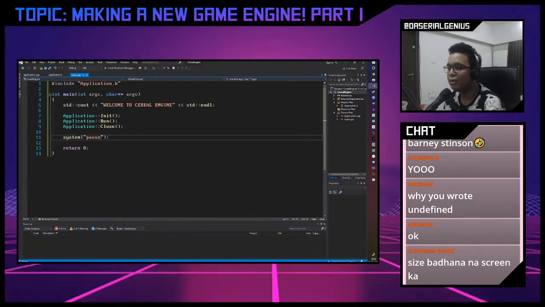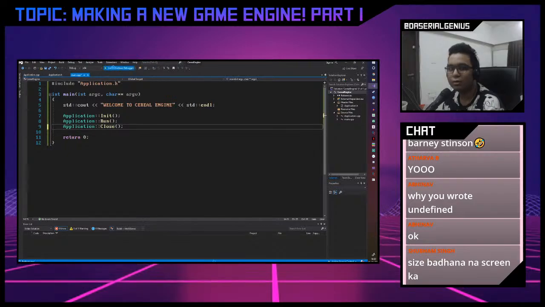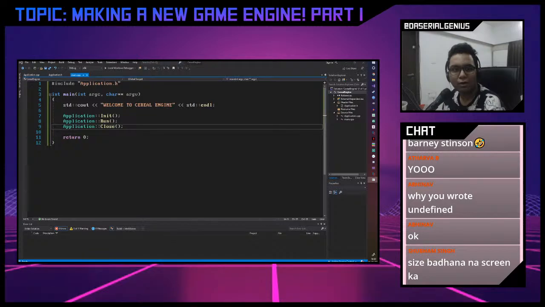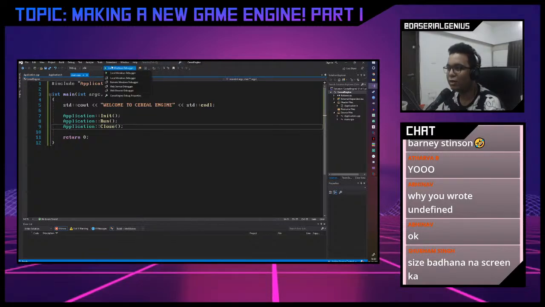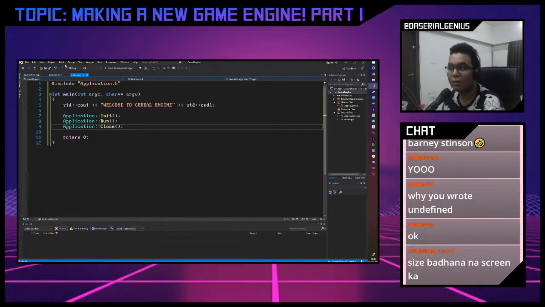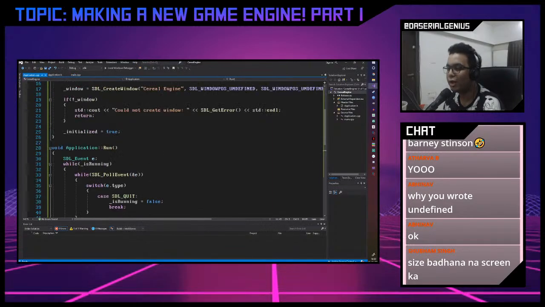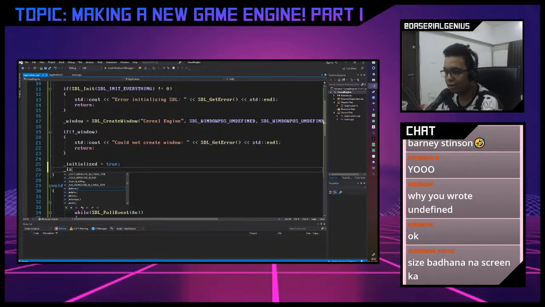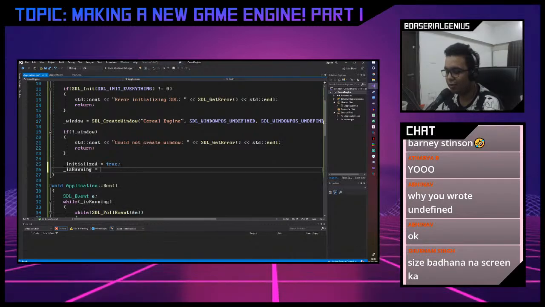Is it going into the... Oh, that makes sense. It's not even going into the loop, because it's running is false. Oh my god. Is running equal to true.